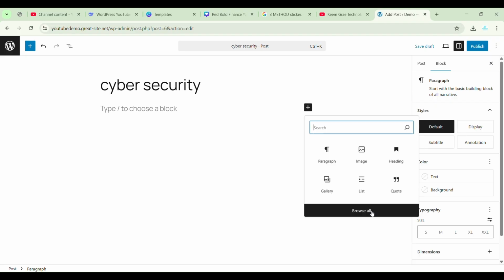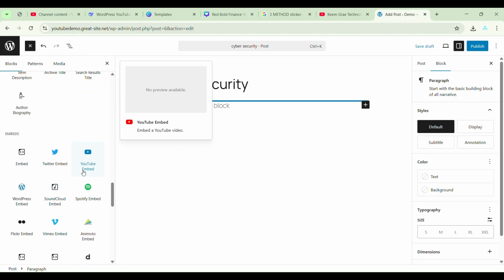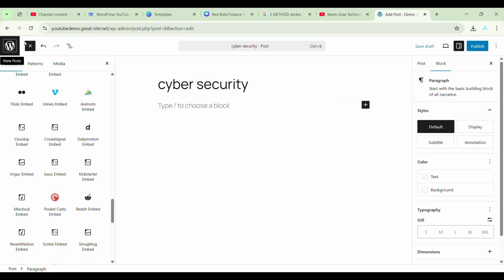We have image, heading, gallery, list, browse all. You see a lot of options here. You can even embed Twitter videos, YouTube videos, so many things. We're going to do that in the videos ahead, like I said. So this is how you create a post.